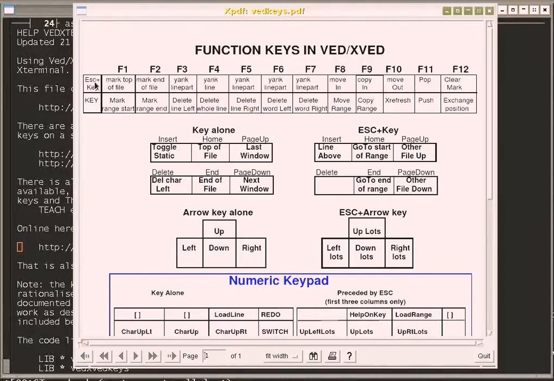You can also precede these delete keys with the escape key, and in the case of F4, if you precede it with escape, then it will just reinsert the last whole line that was deleted. If you precede one of the other delete function keys with escape, so escape F3, F5, F6 or F7, it'll just reinsert the last part of a line that was deleted.